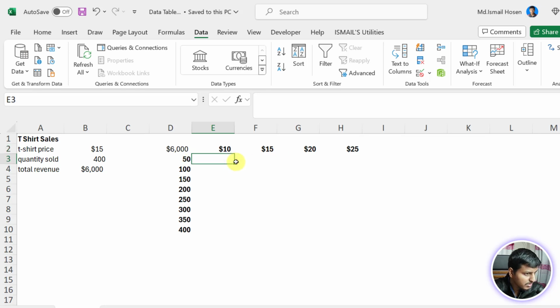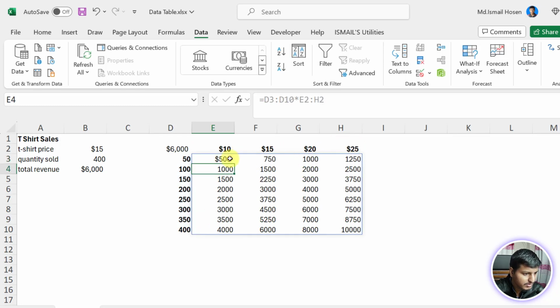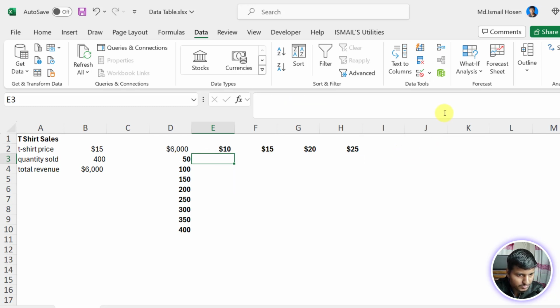And if you are using Microsoft 365, then you can just do this using simple multiplication like this, and you don't need to do anything else. This is done. But if you are using an older version, then you do have the what-if analysis feature, and let's see what you can do.